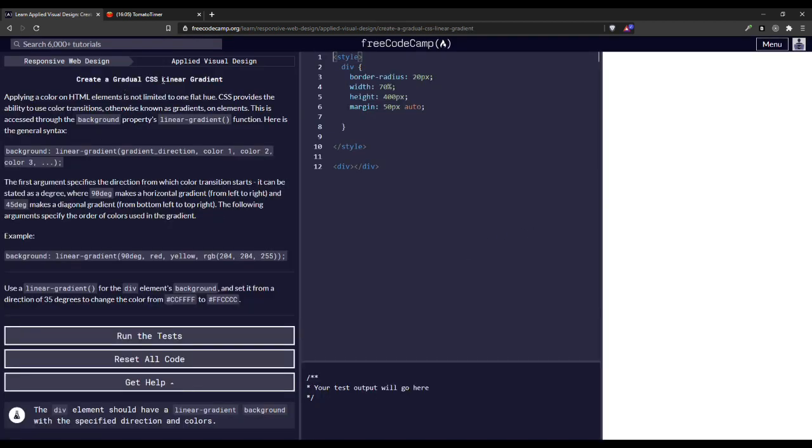Create a gradual CSS linear gradient. Applying a color on an HTML element is not limited to one flat hue. CSS provides the ability to use color transitions, otherwise known as gradients, on elements. This is accessed through the background property's linear-gradient function. Here's the general syntax. You've got background, linear-gradient, gradient direction, color 1, color 2, color 3, etc. The first argument specifies which direction the color transition starts.